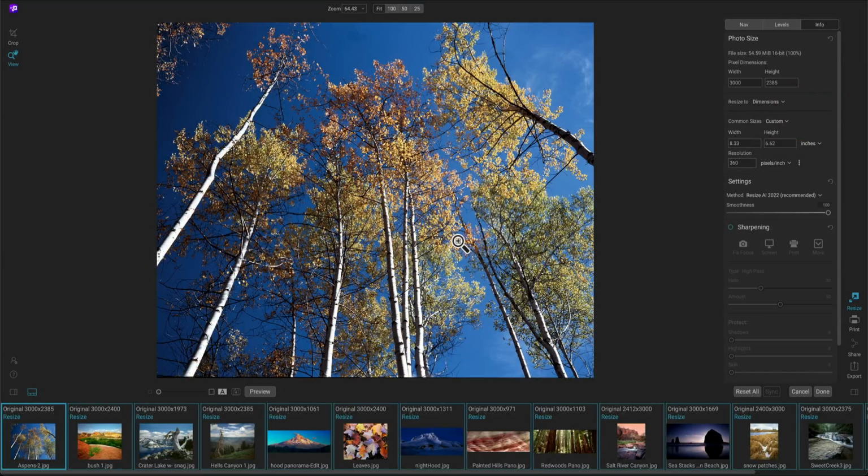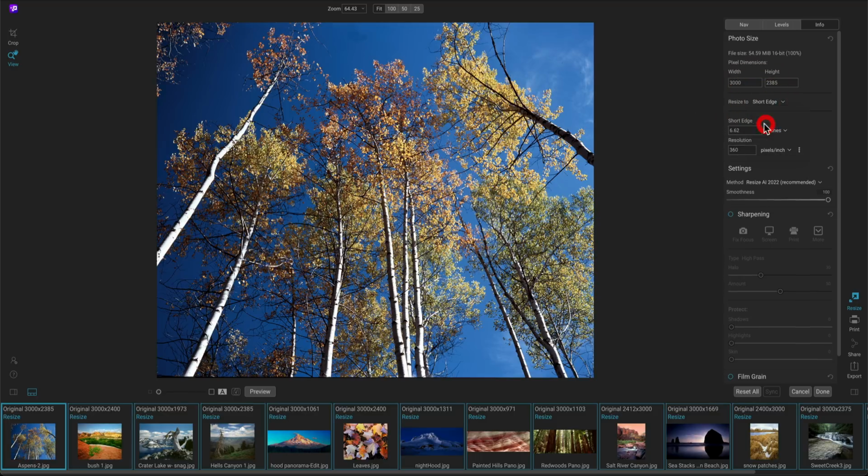In this example, I've got photos that are all different sizes and different orientations. Some are portraits, some are landscape, some are squarish, some are more panoramic. I happen to have a printer that can print 17 inches wide on rollstock paper. So I want all of them to be 17 inches on their short edge, and then the other dimension is just going to be natural based on the proportions of the photo. So I'll just change my resize to the short edge, and then I'll just type in 17 inches. There we go.